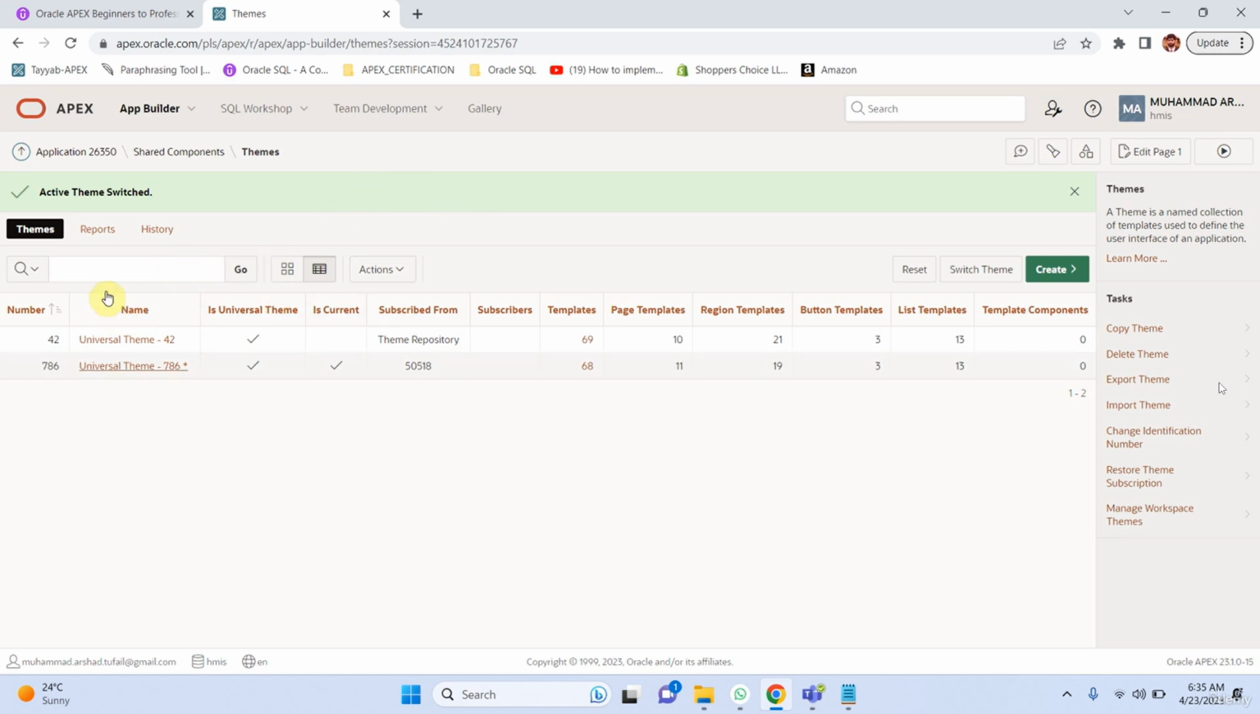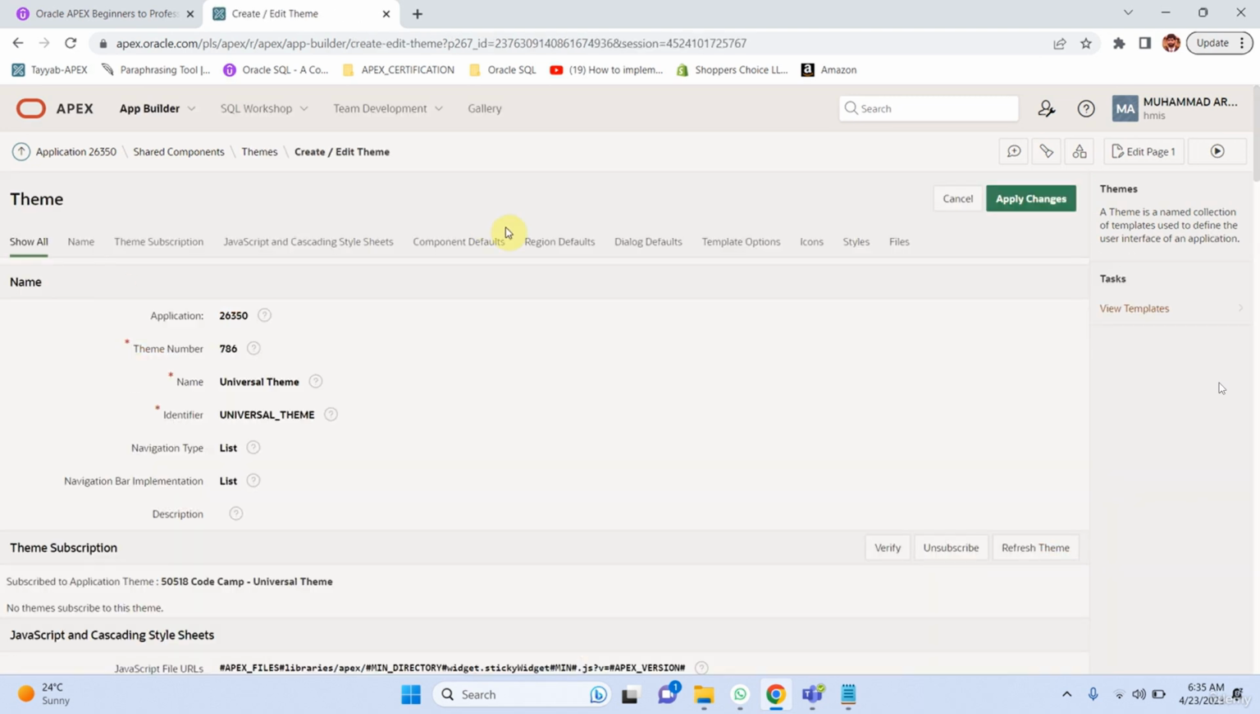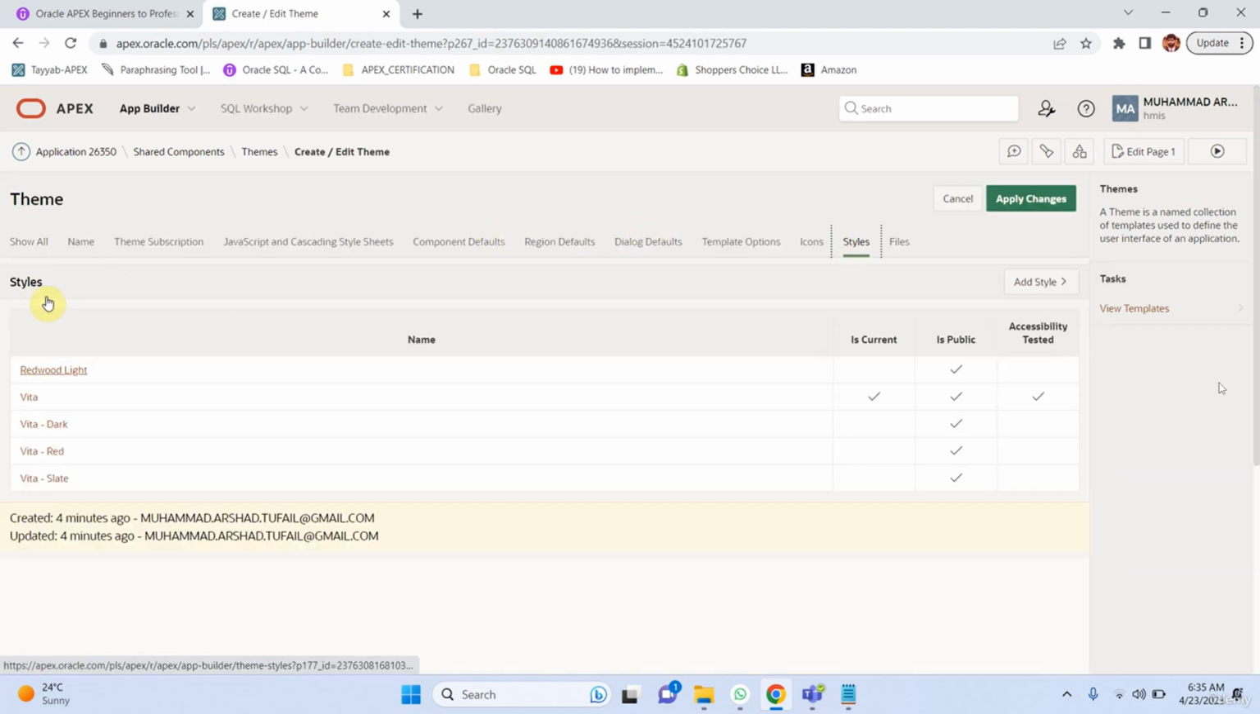If you click on this theme, you would be able to see all the styles. Here you can see we have Red Wood, Light, White Dark, White Red, White Slate. All these are pre-built styles. You can easily generate additional styles in your application by using the built-in Theme Roller utility. We will discuss the Theme Roller utility in detail in our upcoming lectures.